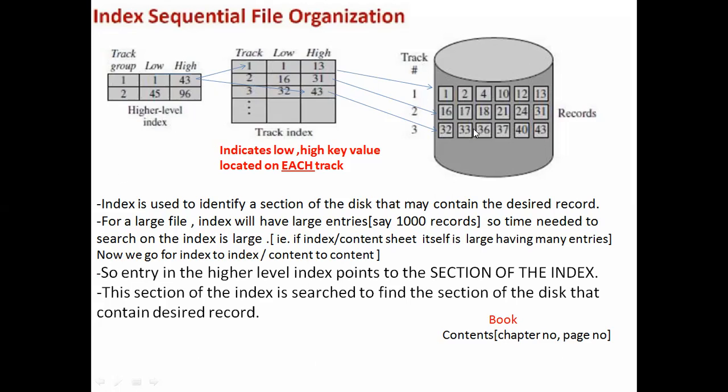This track number 1 has the low value 1 and high value 13. Similarly, track number 2 will have the records from 16 to 31, and track number 3 will have the low value as 32 and high value as 43. And this is the actual hard disk where we are storing our records. I can access these records by first searching the record in the track group so that I can locate the particular track. In that track, the lower value as well as the higher value of the track will be given by the track index.